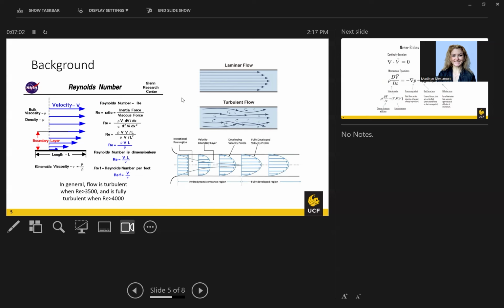it shows, can you see my mouse? No, you can't. Is there a pointer tool on this?